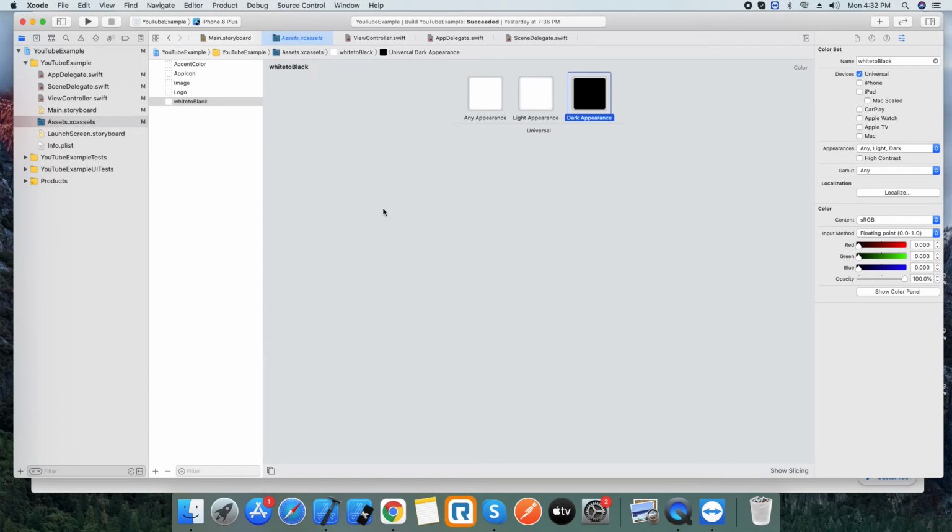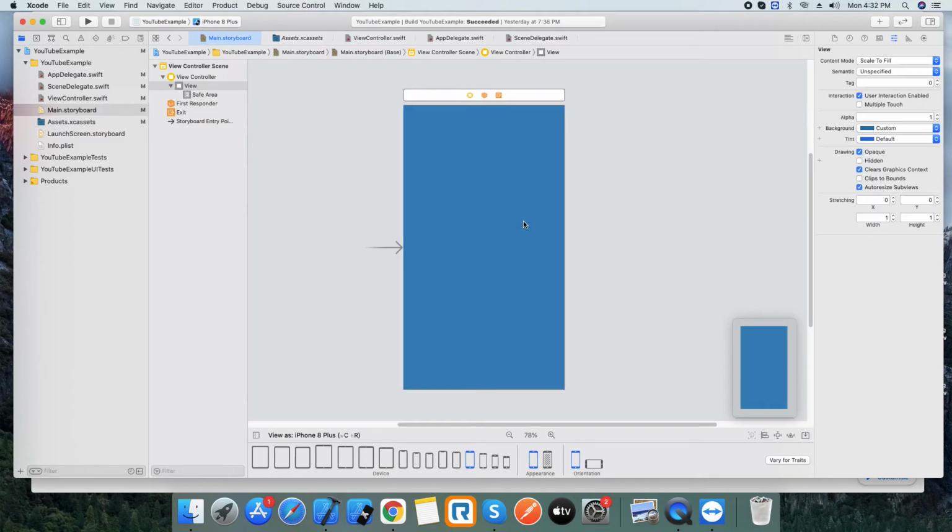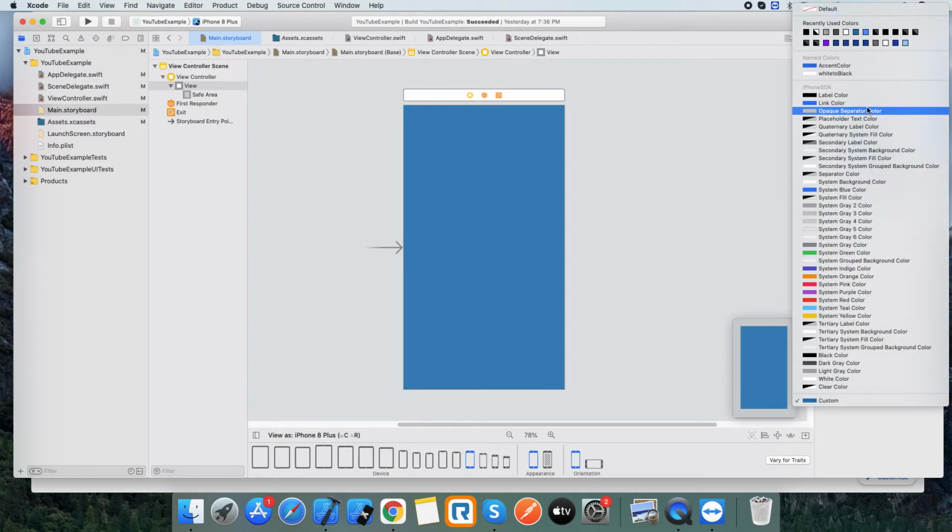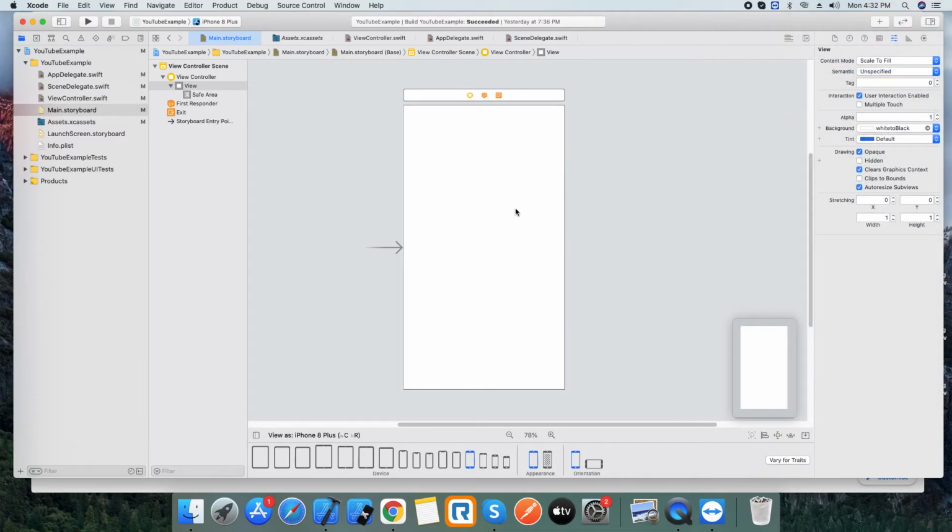Now if we go to the main storyboard and call the background color here, we can see the white-to-black color I have added in assets. I'm going to add this. While running the application in dark theme, it will turn black. I will show you that in further videos.